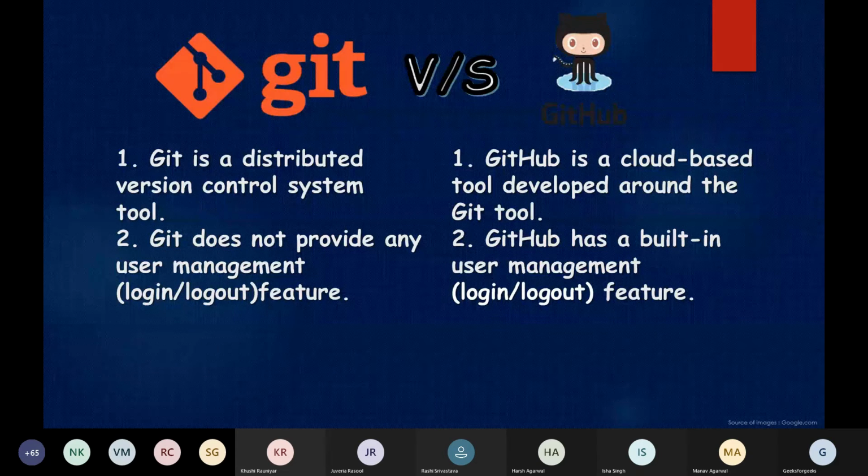The first one is Git is a distributed version control system tool which manages the programmer's source code history in the form of versions or releases. And GitHub is a cloud based tool which is officially owned by Microsoft, and it works around the Git tool, but it has different functionality integrated in it as well.